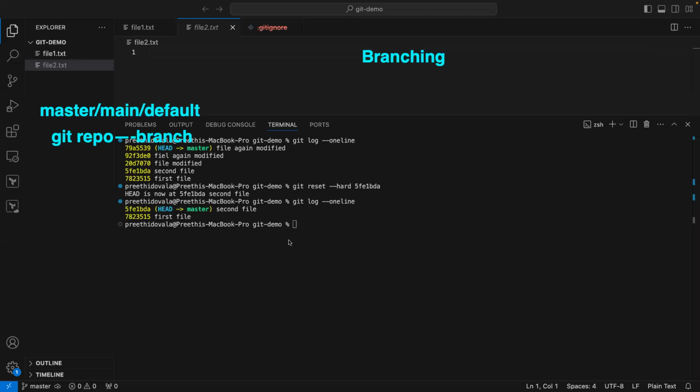Till now, whatever changes you made, like we have created some files, we made some commits, we deleted some, whatever you did are said to be in the master branch or the main branch or the default branch, whatever you call it. And whenever you create a Git local repository, you can assume there is a branch called master by default, and whatever changes you make will be going into it. You can assume it's like a virtual folder in your repo.